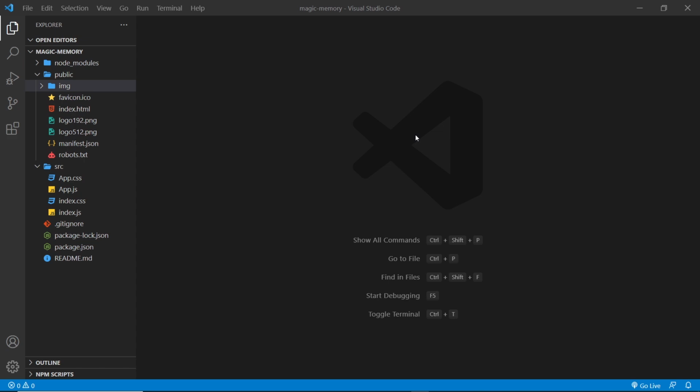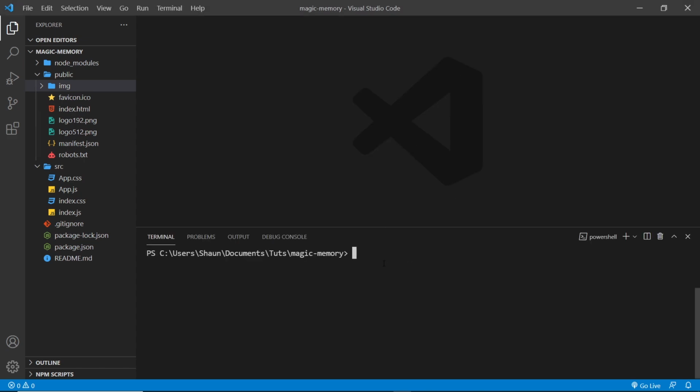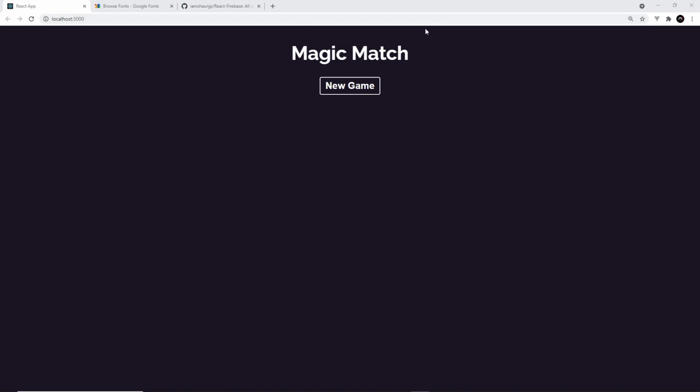Before we do that though, I want to preview this starter project in a browser. So open up a terminal, npm run start. That's going to spin up a local development server so that we can view this project in a browser. Alright, so this is what it looks like in a browser, just the title and the button with a few styles applied to it. Pretty simple.